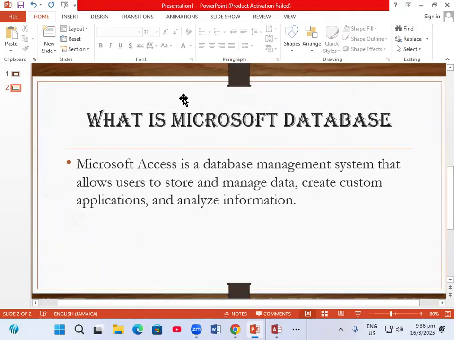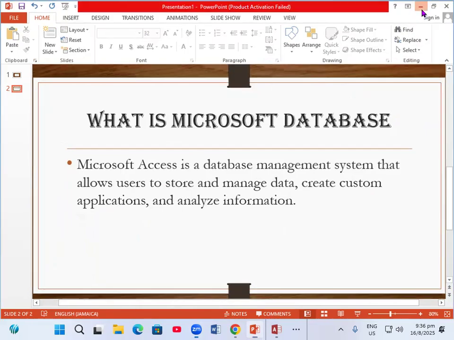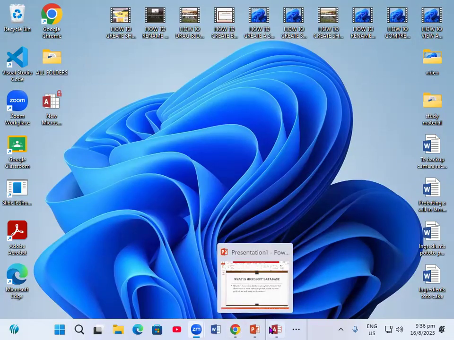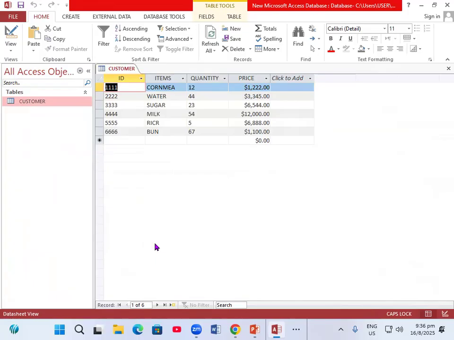For those who don't know, Microsoft Access is a database management system that allows users to store and manage data, create custom applications, and analyze information. So definitely it allows you to manage the data, create custom applications and so forth. So now you have a basic understanding to get going with it. So there you go.